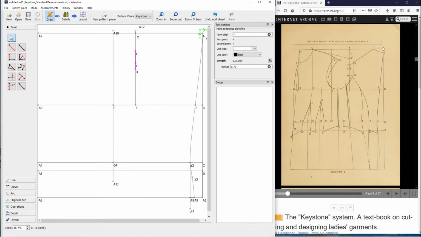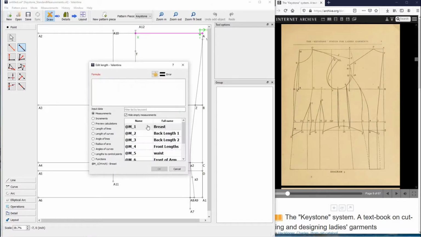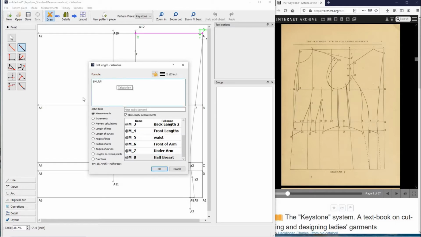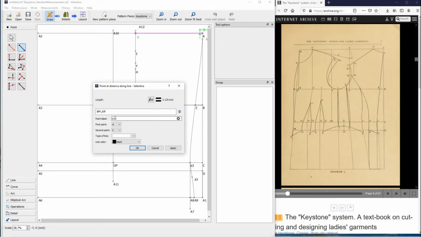A to P, here we are, A to P is 1/8 of the breast measurement, and that's going to be half the breast measurement since we're drafting half the pattern here. So let's go along from here to here. Half breast divided by 8 equals point P.